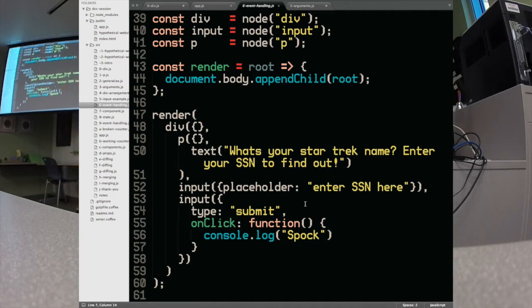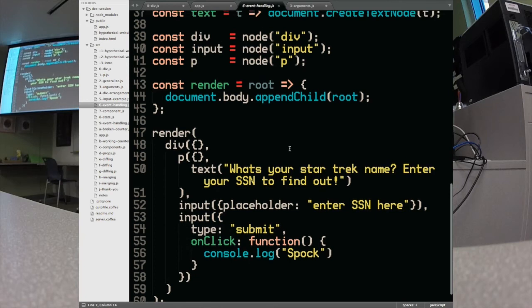But how's it going to do that, right? Because right now it would look for onClick, and it would just append that as an attribute. And that's an event, right? That's different from an attribute. We want it to be sensitive to events when you click on it, so you can actually run JavaScript that you specify in our little UI library.